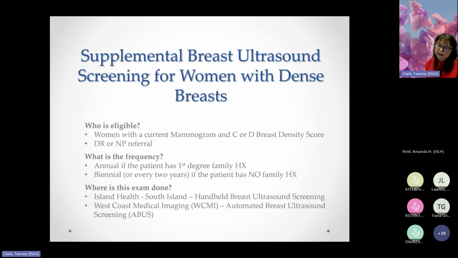So where is this done? It hasn't been till just recently that we've been able to get a little bit of infrastructure so that we can actually provide these exams for patients now instead of sending them over to Vancouver. So in Island Health, we're currently doing them in South Island, and we're doing a handheld breast ultrasound screening technique that is in the evening appointments. So we do have breast ultrasound running here from 3 in the afternoon till 11 o'clock at night. So I think we're doing maybe 3 breast ultrasound screening appointments a night, sometimes 4.